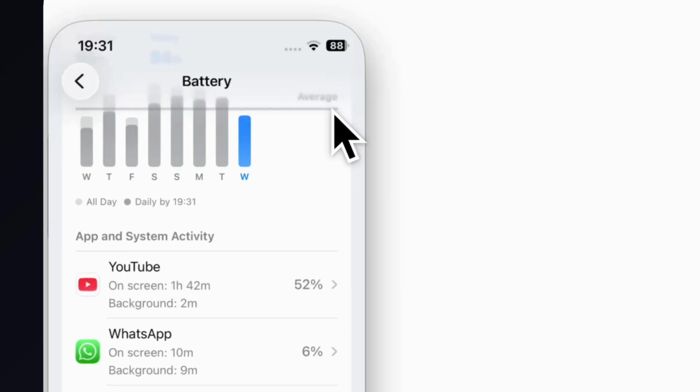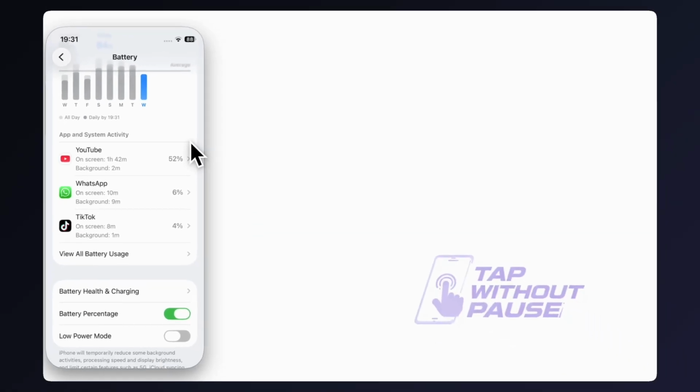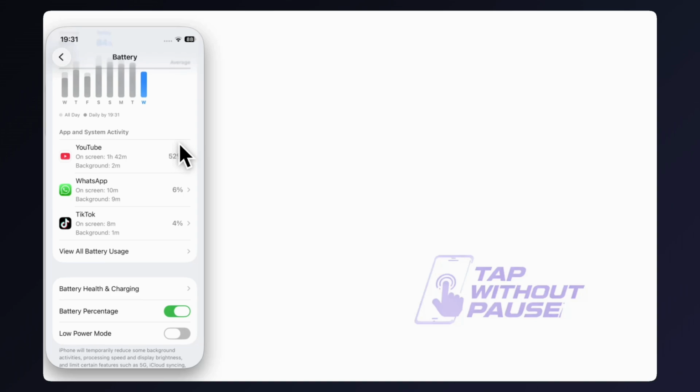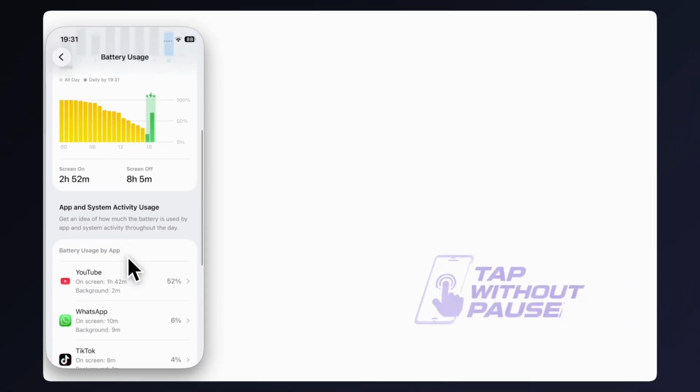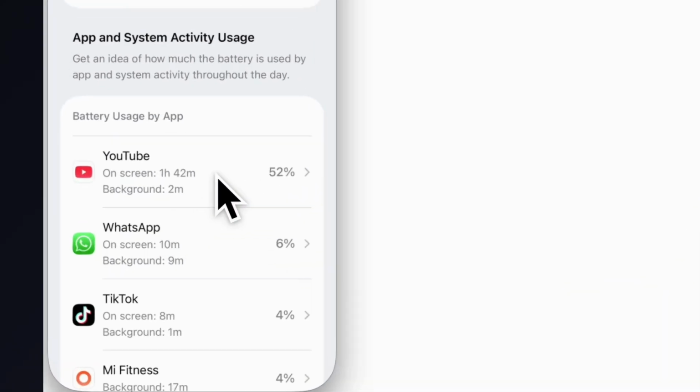No more guessing if you're on 20% or 5%. Another tip, which I covered in a previous tutorial: if your battery is still draining fast, check which apps are using the most power. Just stay on this screen, click on View All Battery Usage and scroll down. You'll see battery usage by app.